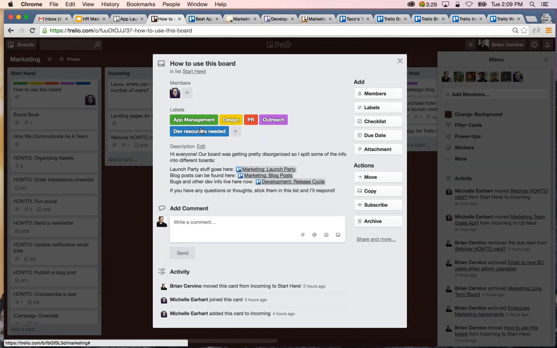Here I can see really quickly at a glance what all the different labels mean on the board. Also, a little message from Michelle here, noting that that previous board was a little crazy. It was a little chaotic. And so we've broken up that board into a couple different boards. Not only do we have our general marketing board, we have our actual app launch party board, our blog board, and our development release cycle board.